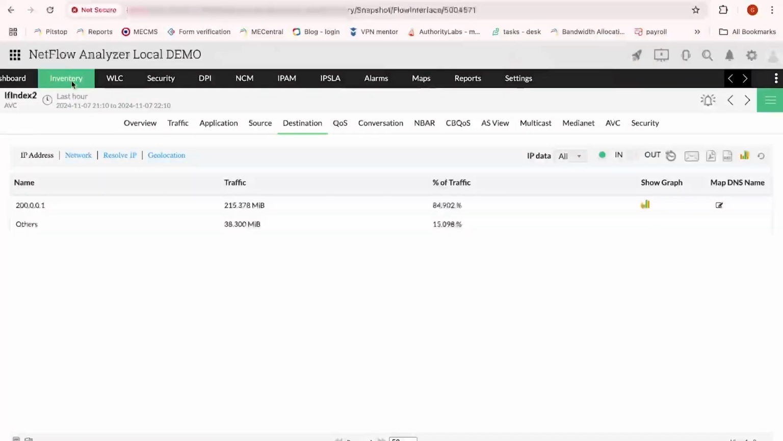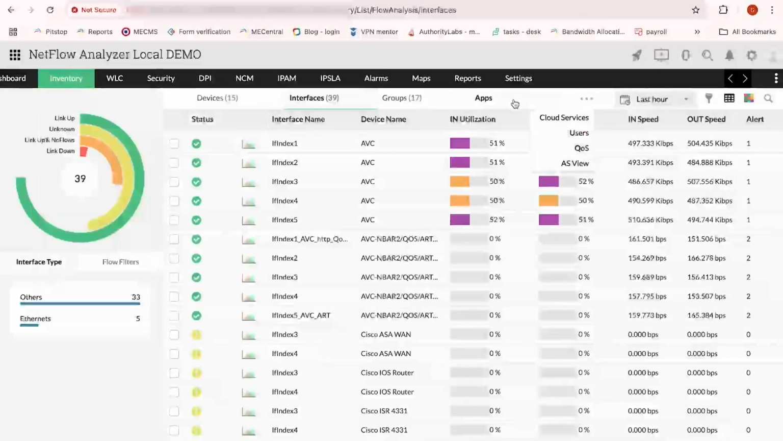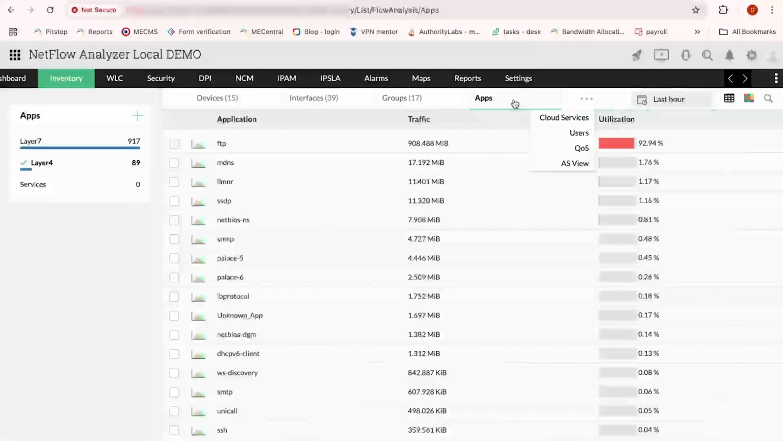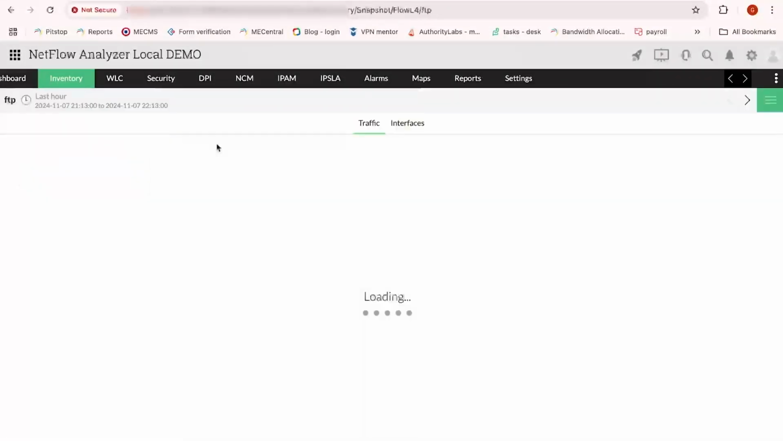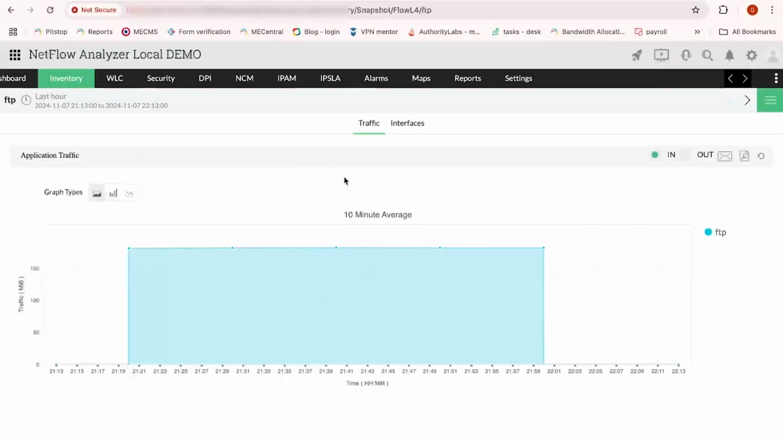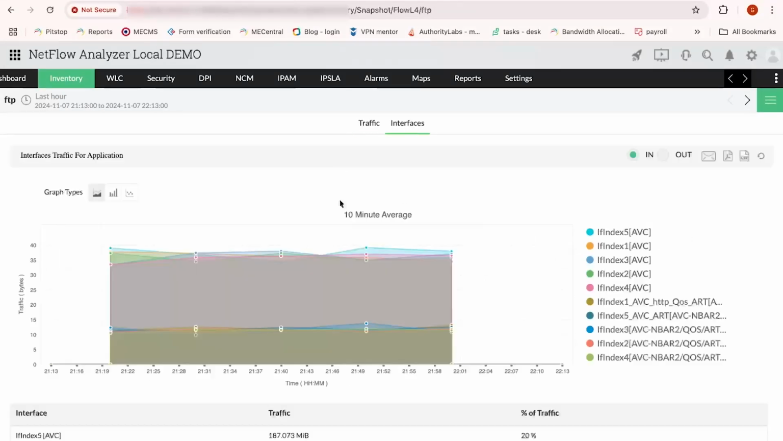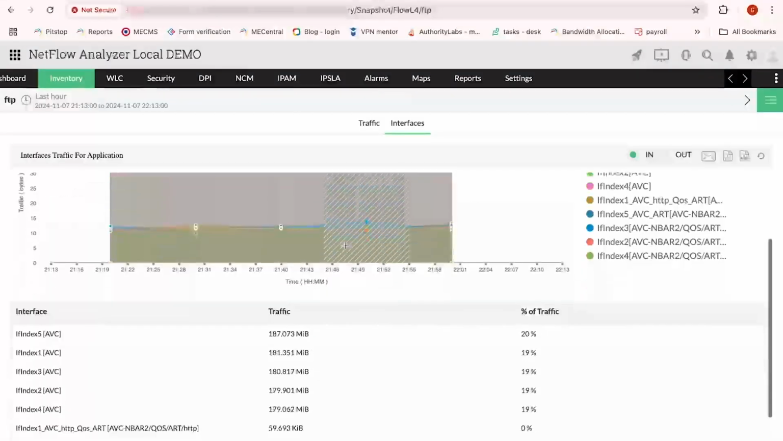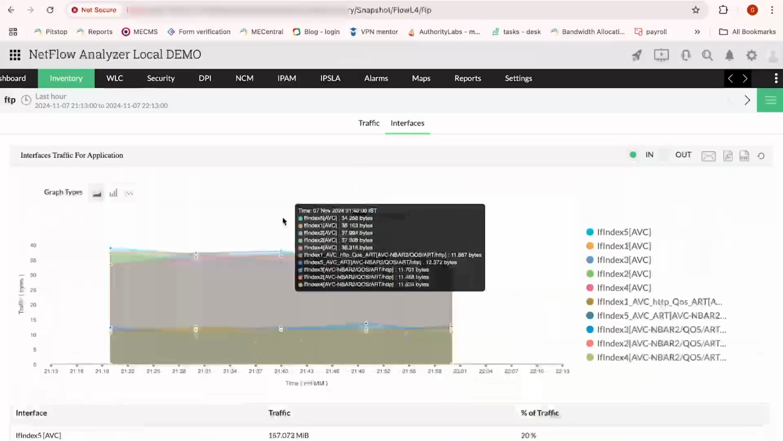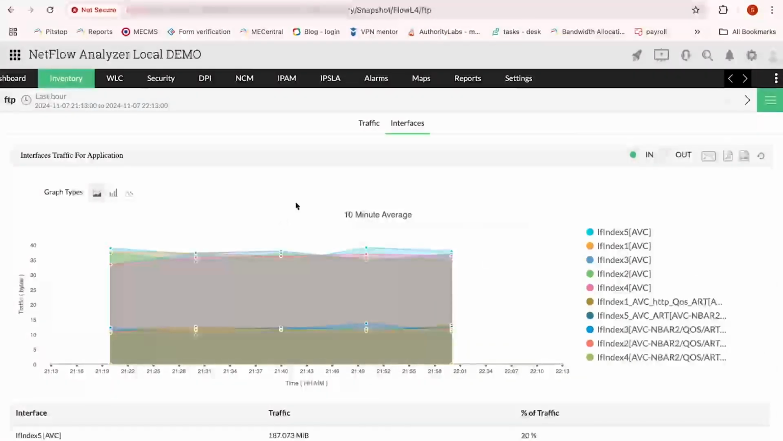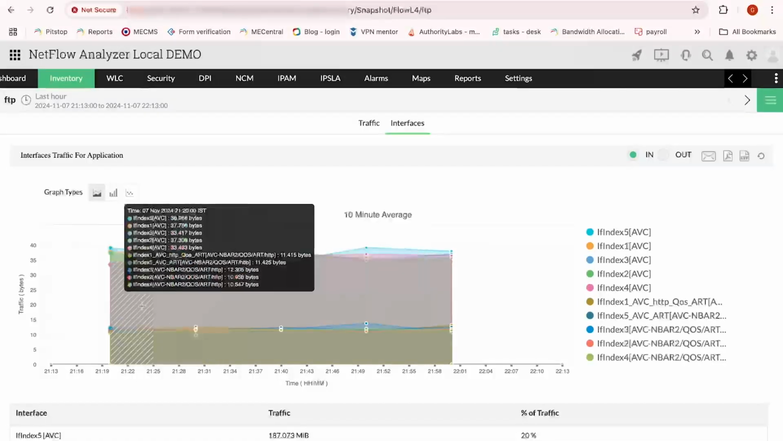Go to Inventory, Applications, select one application, and here you will find the application traffic details and the interface details. The interface traffic, percentage of traffic, which will help you understand the applications in your network better. Let's get back to our presentation.